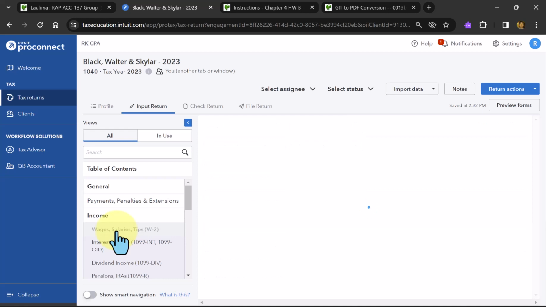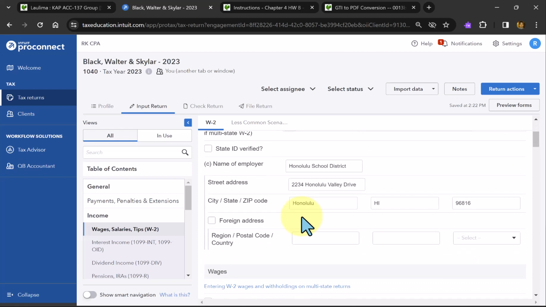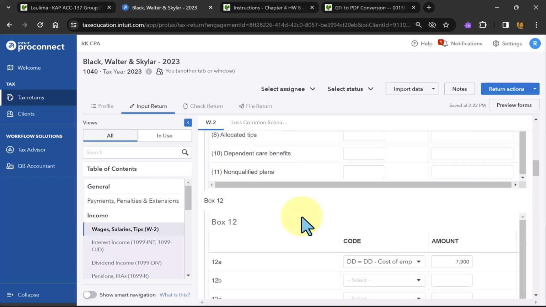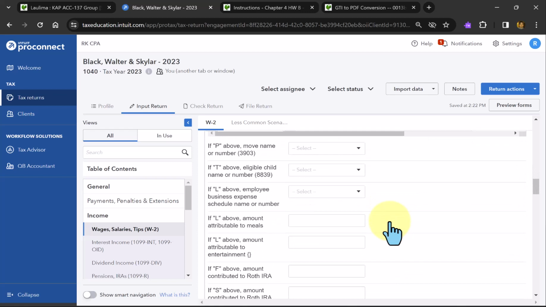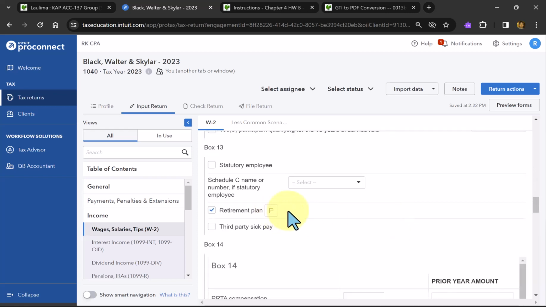So enter Walter's W-2 for the school he teaches. I don't think there's anything tricky here. Make sure you pick up the code in box 12, and also that he is covered by the employer retirement plan with this checkoff here.